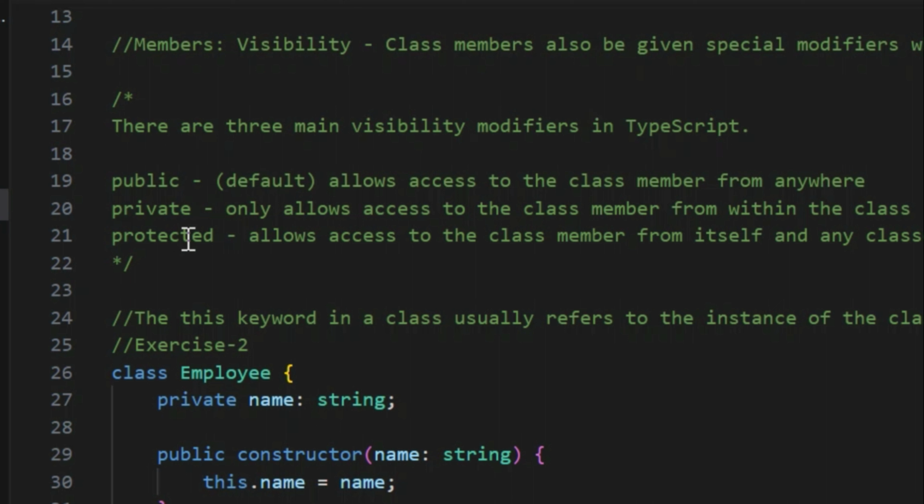These are very similar to what we have in Java, right? In Java also we have public, that means default, allow access to this class member from anywhere. What is the private modifier? Only allow access to the class member within the class. Protected, allow access to the class member from itself and any classes that inherit it.